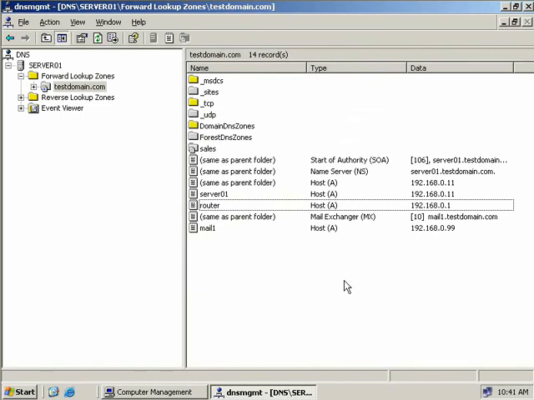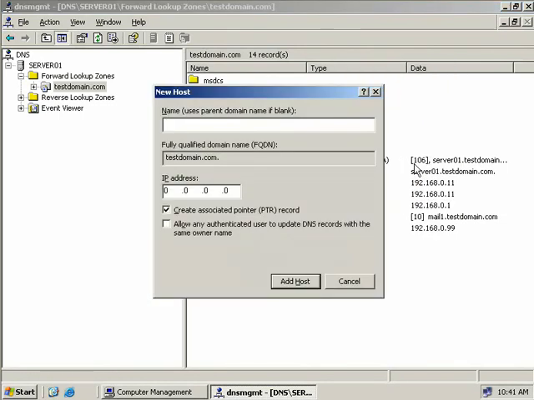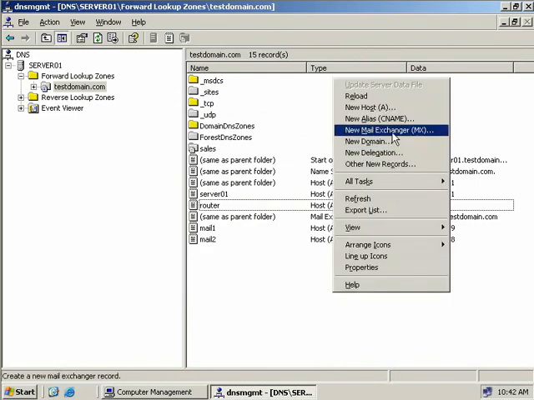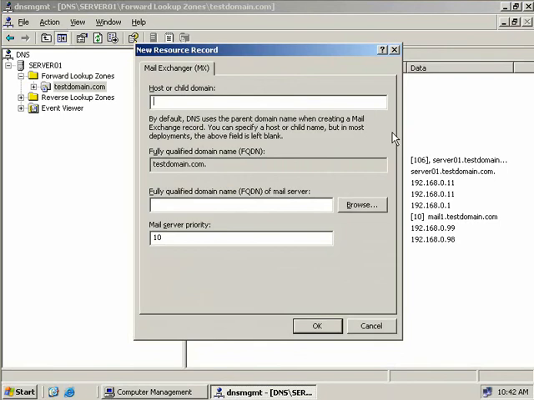Now what I'm actually going to do here is I'll right click again and I'll choose a new host and I'll call this one Mail2 and I'll give this one an IP address as well of 192.168.0.98. We'll choose add host. It's created OK. We'll choose done. Now what I'll do again is right click and I'll choose a new MX record. This time we don't need to fill in the host or the domain name. We've mentioned that before. We'll type in mail2.testdomain.com.